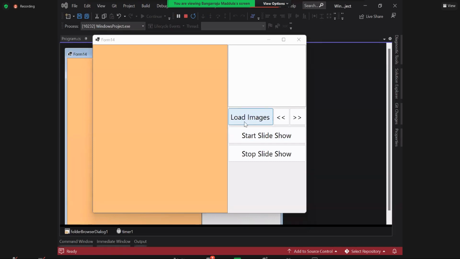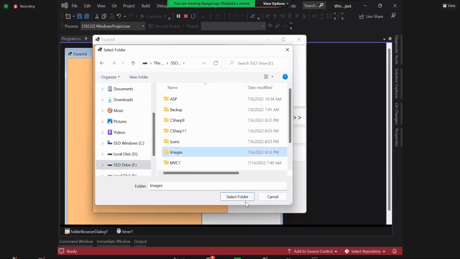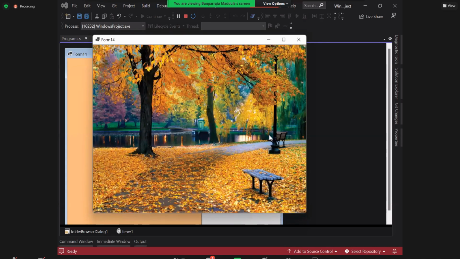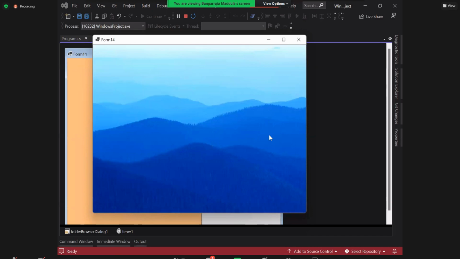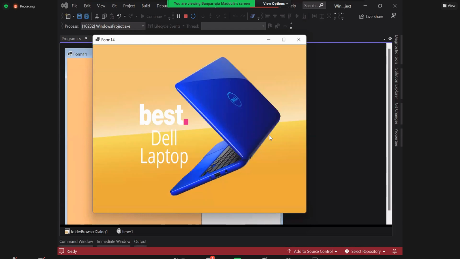Click on load images. Start. The slideshow is going on. See, now every 3 seconds it is changing the image. Now when I use my escape, the slideshow stops there. The slideshow stopped there. See, it's not going forward.